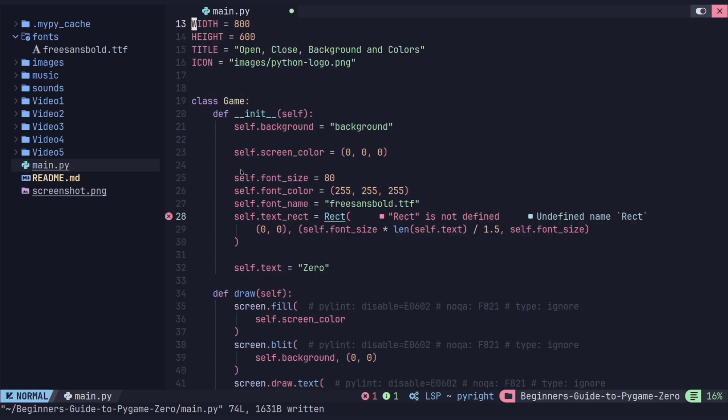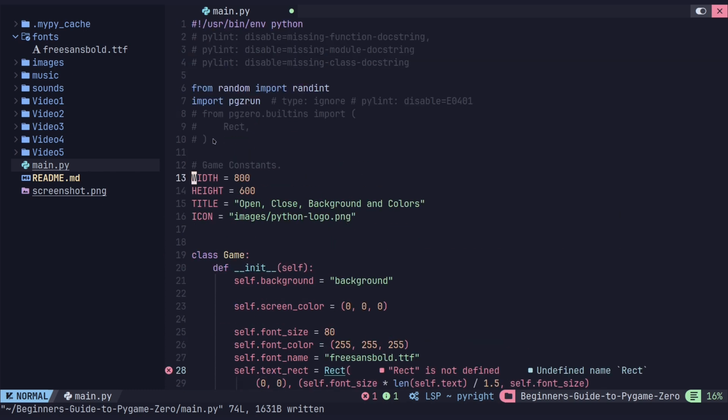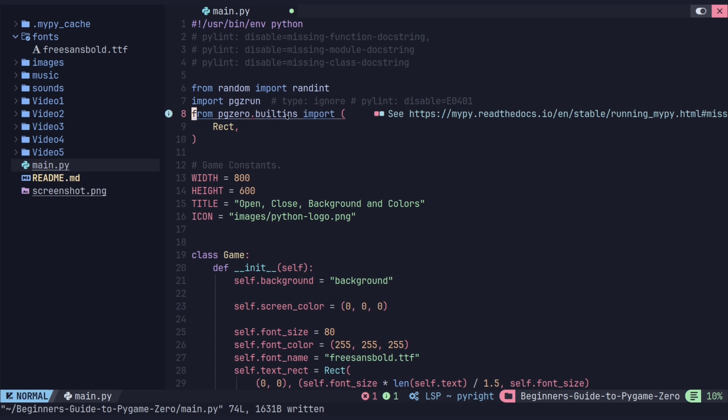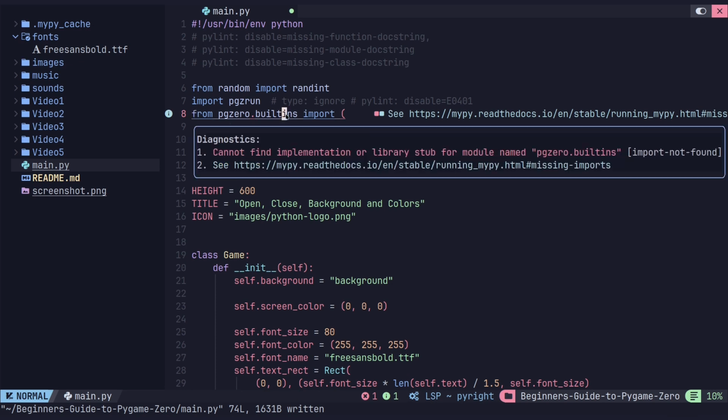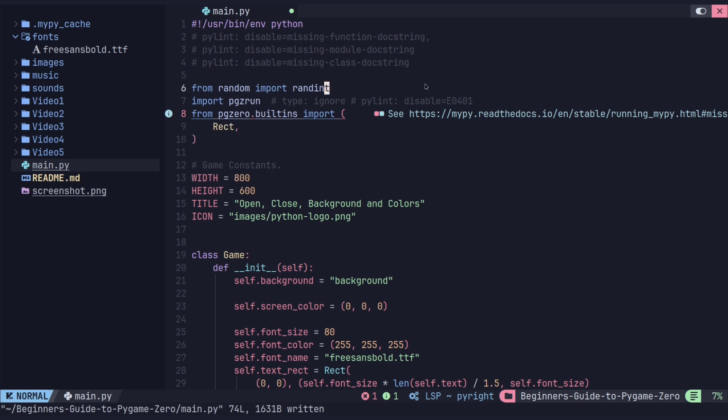Okay, so rect is a problem, right? So the way to fix it, they've said, is to do this. But look at this. Now I got an error and a warning, which is cannot find implementation. We've seen this before. This is annoying. And a warning. So yeah, we also need to tell it to stop complaining about this one as well.